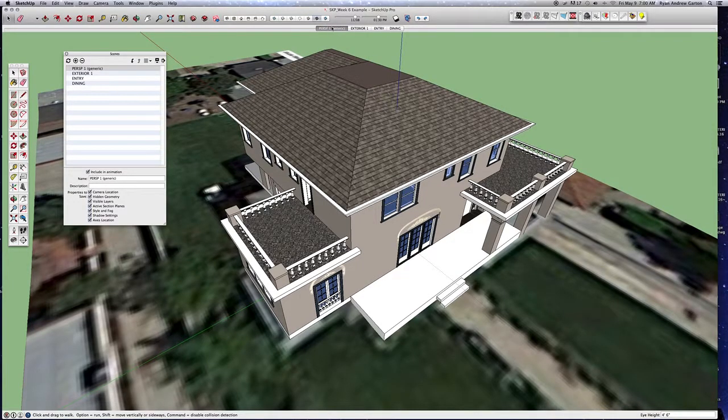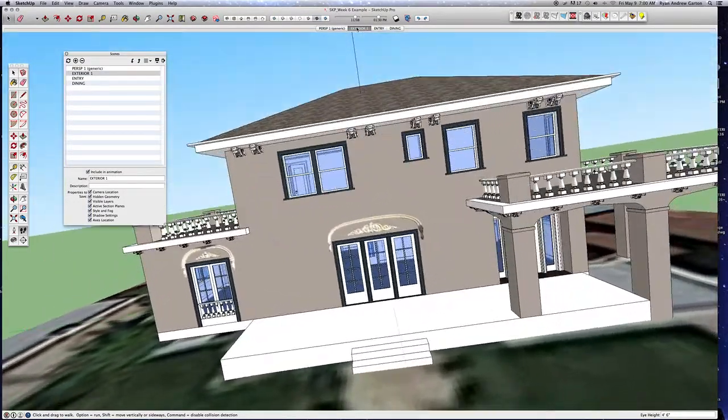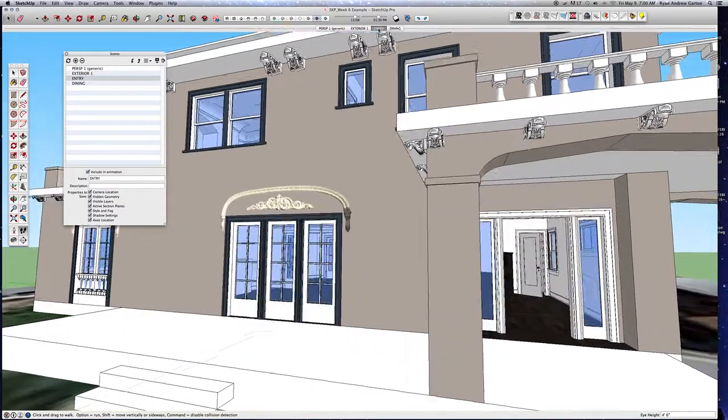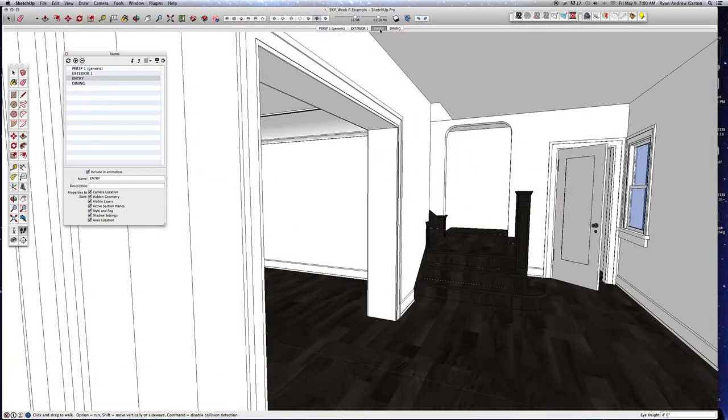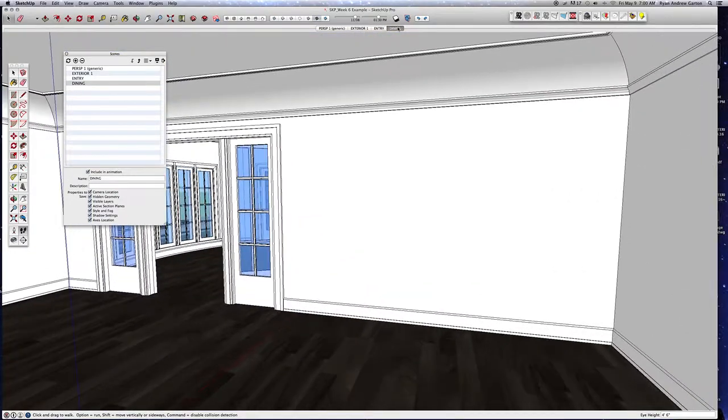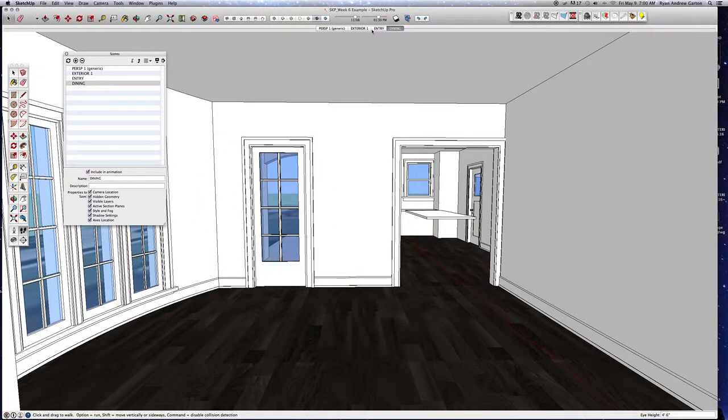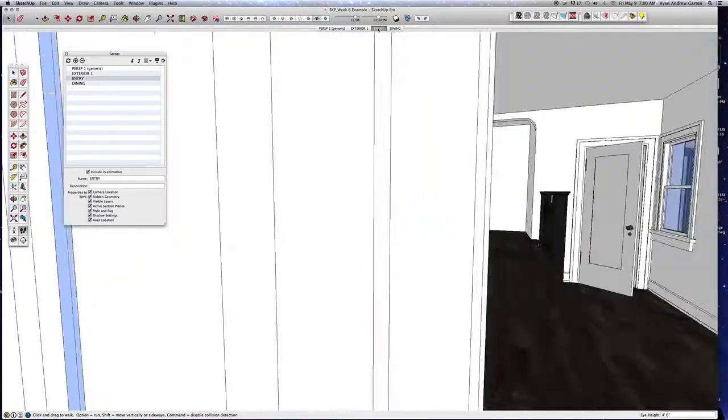So I'm going from my perspective to my exterior to my entry, and you'll notice there's kind of a smooth movement between, but then I haven't created a very smooth transition between entry and dining, so it's going to pull me between those two scenes, and it's going to actually pull me through the geometry.